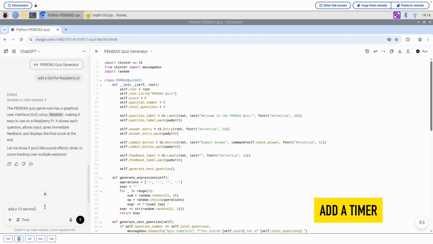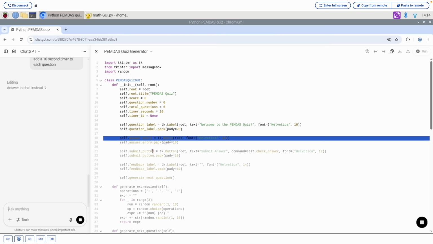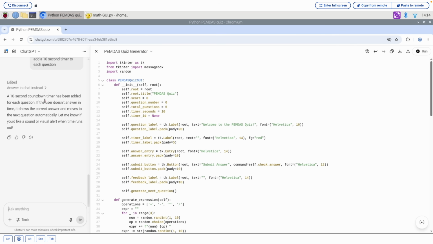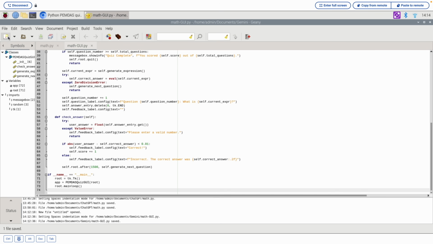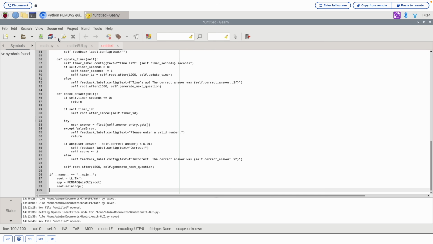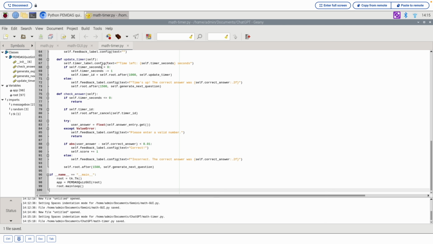Let's go back to our quiz generator and let's say add a timer, and then we're going to hit go. Okay, excellent. It has added a 10-second timer. I'm going to hit copy. I'm going to go back over to my Geany. I'm going to start a new document, right click, paste. I'm going to save. I've saved it as math-timer.py, and let's run this.